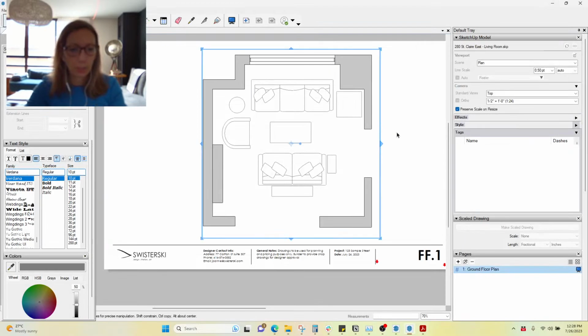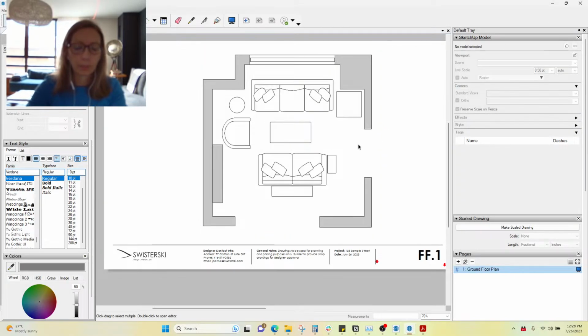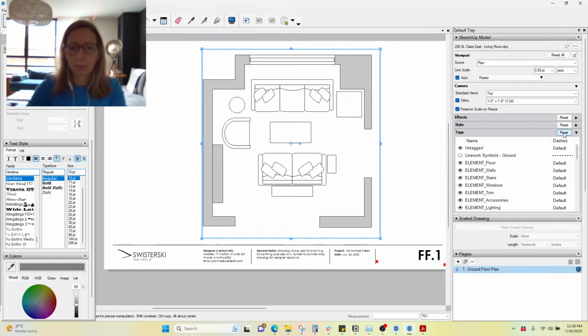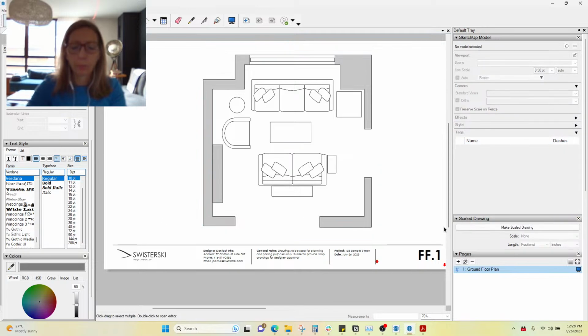In this case, I don't actually want the furniture to be light, so I'm gonna undo that. I could have also just gone and reset, but that would reset all of the line style changes that I wanted, so I don't really want to do that.